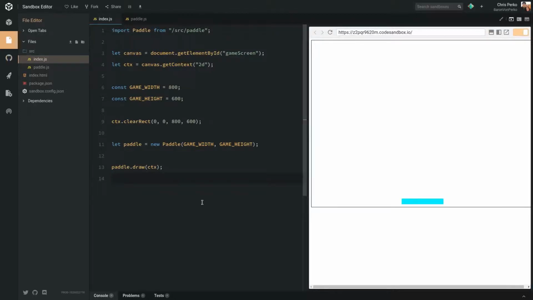Now your next step is probably going to want to be moving the paddle or moving things on the screen. But in order to do that, we need to establish a game loop. A game loop is something that runs every frame, updates all the objects, redraws them in their new position, and then moves on to the next frame. So let's see what that would look like.